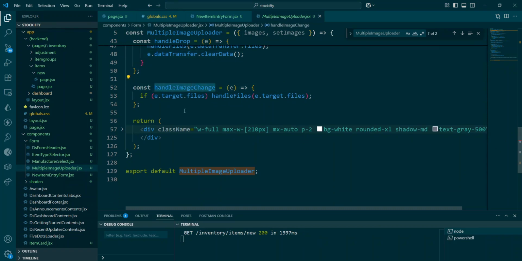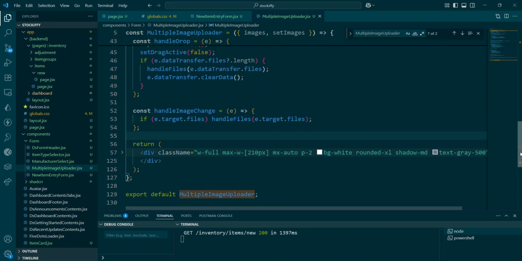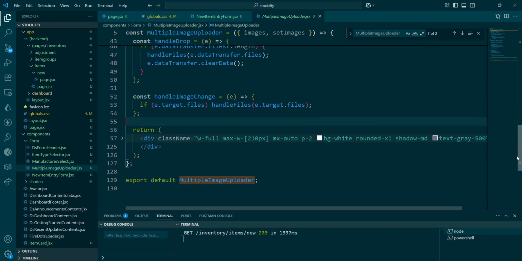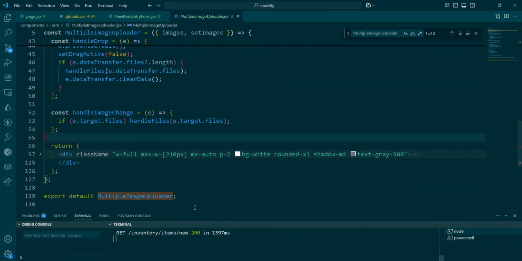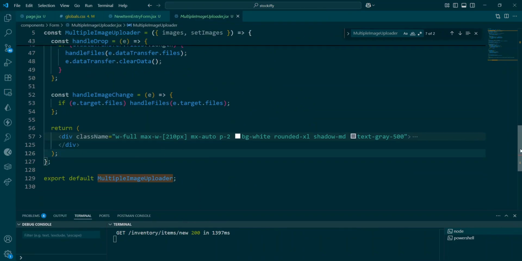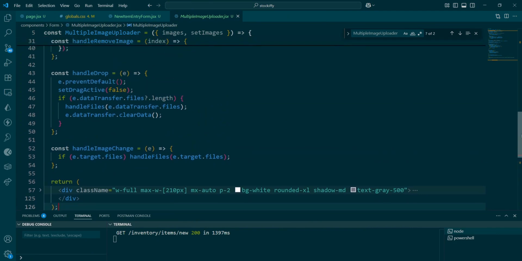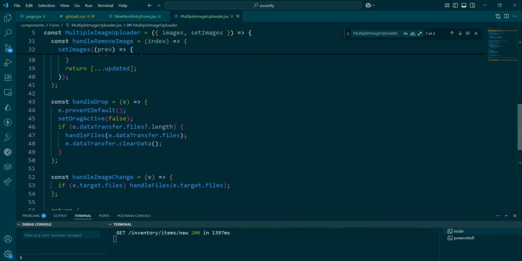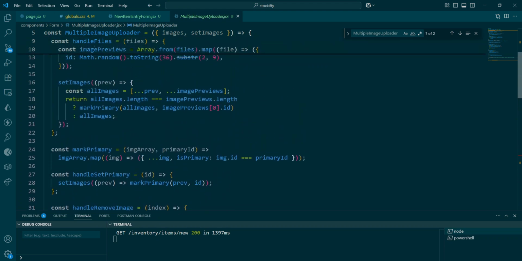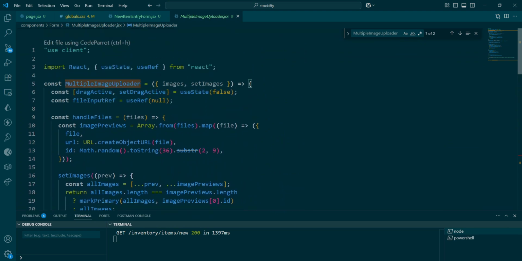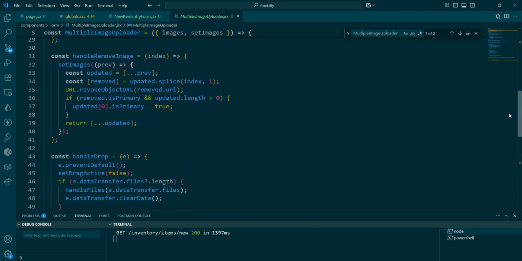Here we are creating another function to handle the image change. So these are the functions that are used in the multiple image uploader. It can be a little bit cumbersome for a fresher, but since you have the code, you can always play around with them and see what works and what does not work.